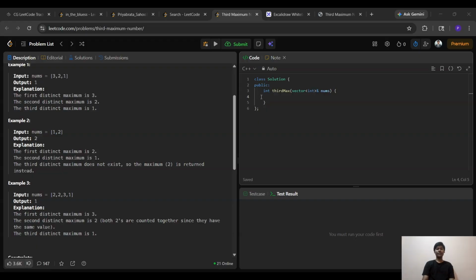So we maintain 3 variables: first, second and third. Initially we take Long.MIN_VALUE. Why Long.MIN_VALUE? Because the array may contain the minimum integer value. Now for every number, step 1: ignore duplicates.